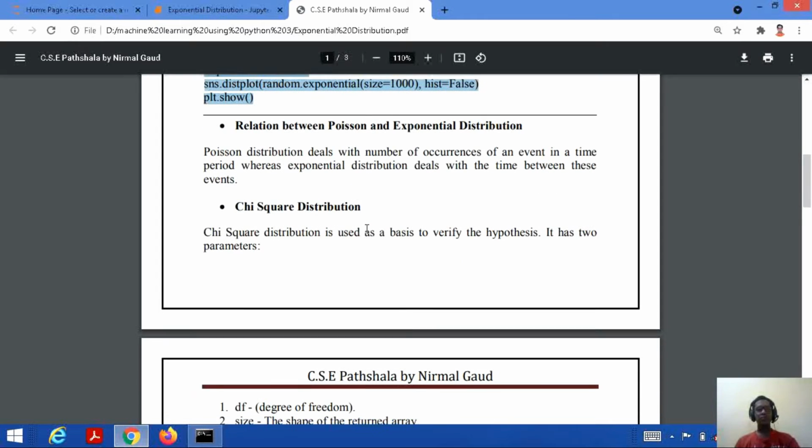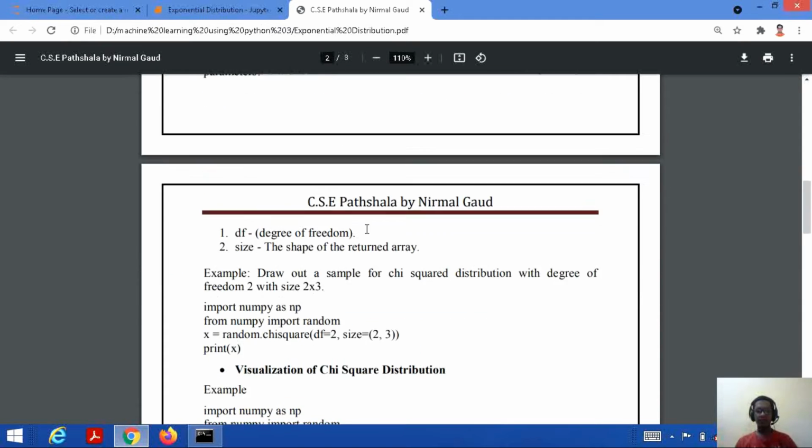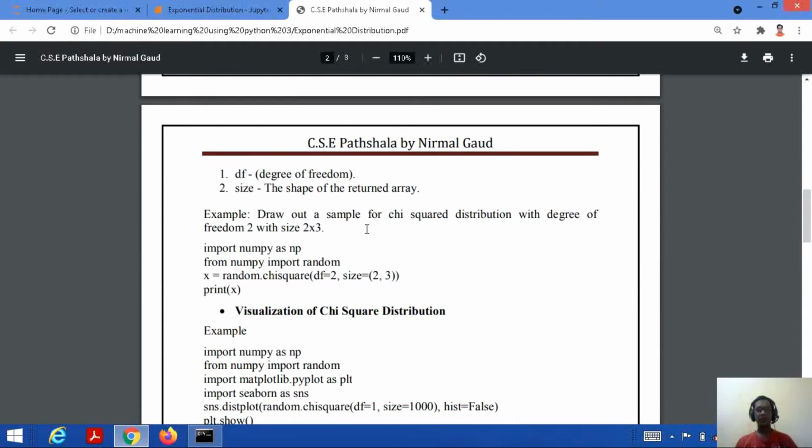So the next distribution is chi-square. Chi-square is used as a basis to verify a hypothesis. Hypothesis means, for example, you have been given a statement and we don't know whether it is true or false. So in order to verify that hypothesis, we use the chi-square distribution. It also has two parameters. The first one is the degree of freedom, which is defined as df, and the next one is the size, that means the shape of the array which you want to return.